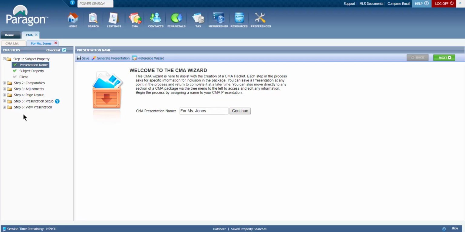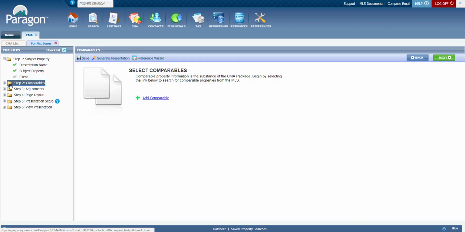Step number 2 in the creation of your CMA wizard, you just simply come over here and click on step number 2, and that is what is referred to as the comparable, and that pretty much is where you're going to go to actually perform a search. So when you click on comparables, as you look to the right where it says add comparables, look at this as the beginning process of performing your search.